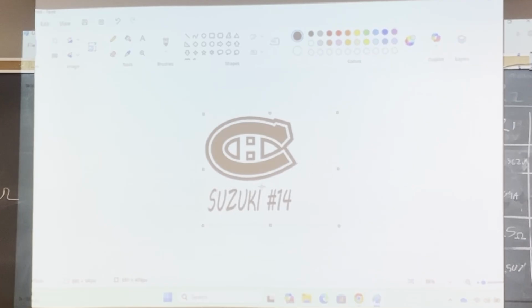laser there. So if I wanted to put Suzuki number 14 in the one corner and the Habs logo in the other corner, I would make two separate files. But for the purpose of showing you guys how to edit, I'm just going to do it in one, right? So you know how to upload an image, you know how to prepare it for laser, and you know how to add text or whatever it is that you may want, right?